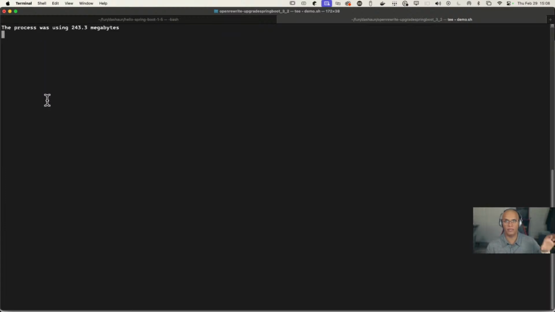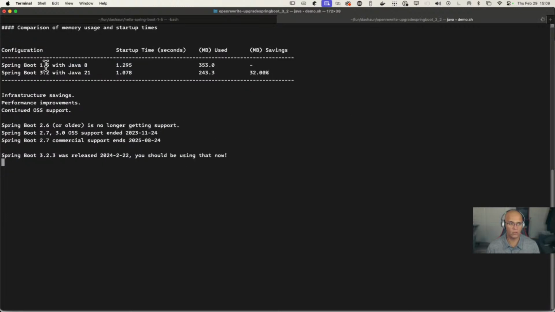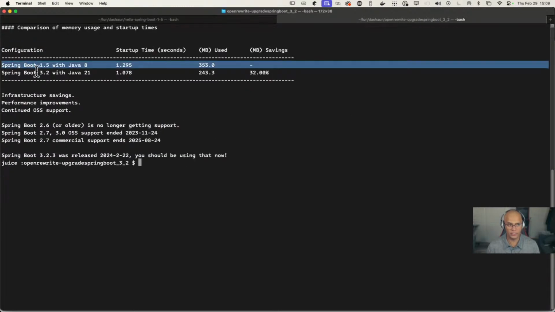You can upgrade from Spring Boot 1.5 to Spring Boot 3.2.3 running on Java 21 in seconds. I took a sample of how much memory it's using. And here we go. I just showed you that you can upgrade from Spring Boot 1.5 using Java 8, even the latest version of Java 8, to Spring Boot 3.2.3 that just came out last week without doing anything. In seconds, you can upgrade. And your startup time, in this case, improved.